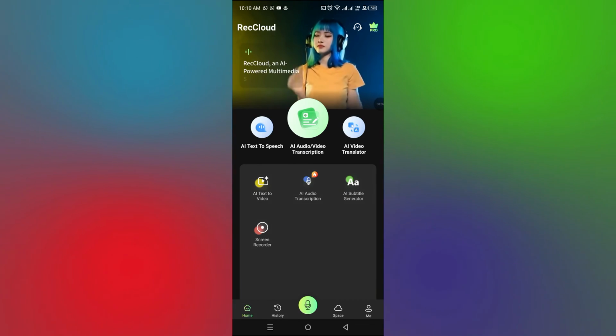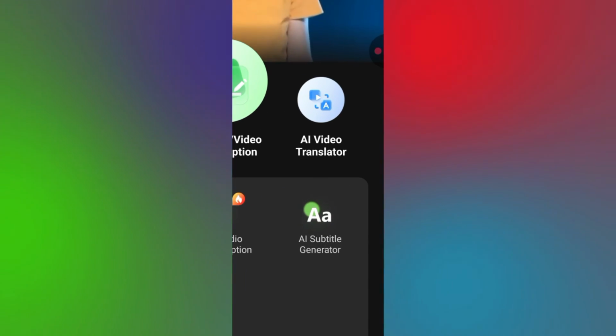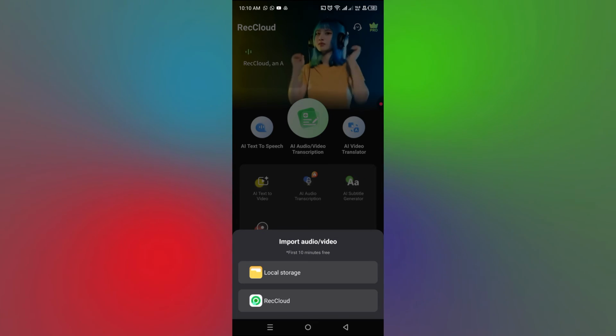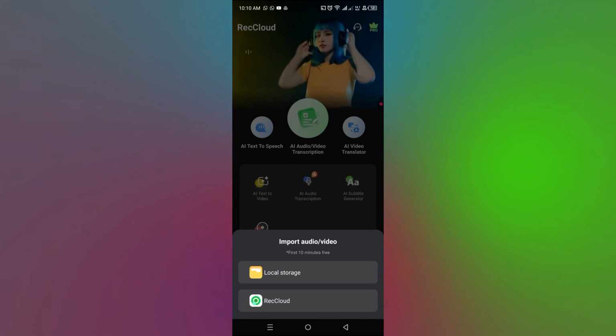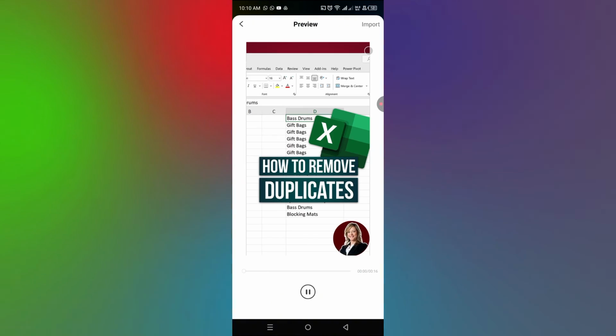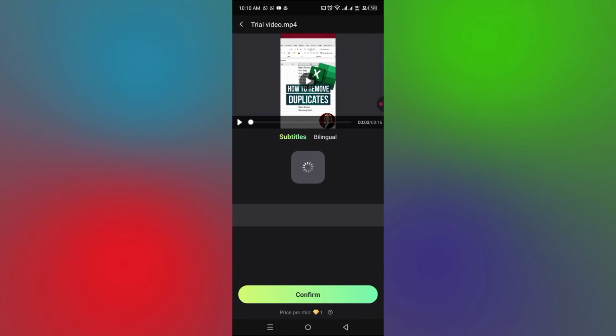All right, so the last thing that I want to show you with this particular AI tool is how to create or generate subtitle from a video. So let's go ahead and click on this option, AI subtitle generator. So you can use the Recloud or you can use the local storage. Let's say I have that particular video, this one, and we can select it and say import. And then we can just go ahead and generate the subtitle.